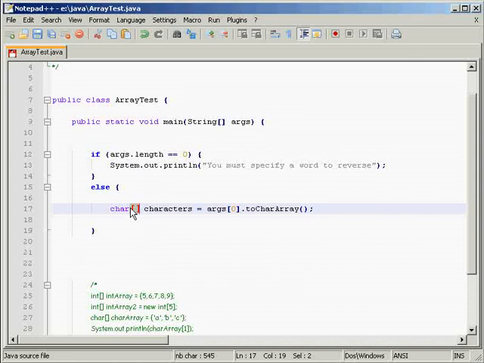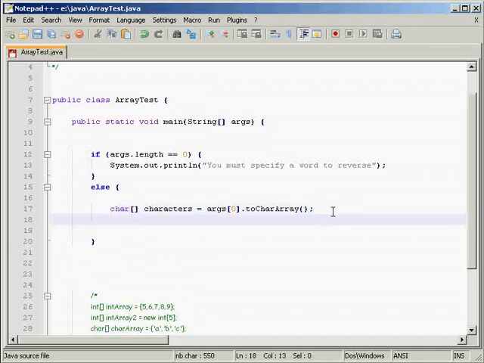So now, how can we really go about reversing this string? Well, first, before we even do that, let's print out what we're doing. System.out.println, the reverse is.